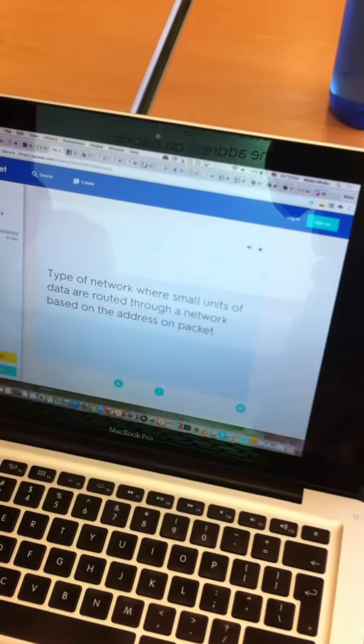Next. Packet switching. It's when packets get divided up and then sent through different routes. They're split into data packets, and then sent through different routes through packet switching networks. And then it reassembles at the destination.